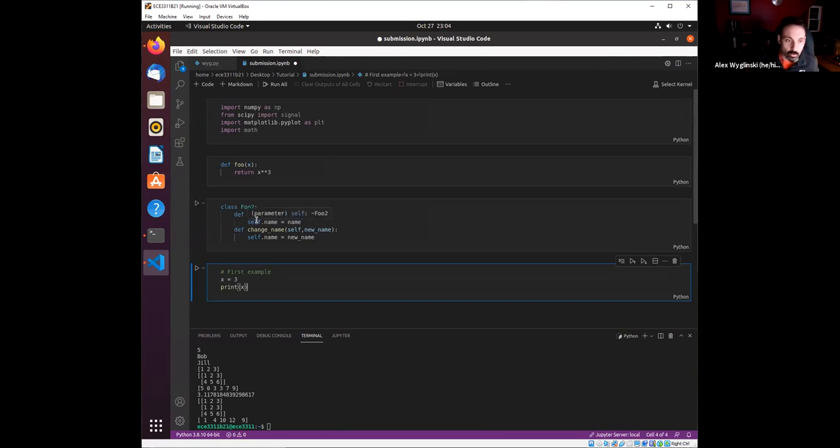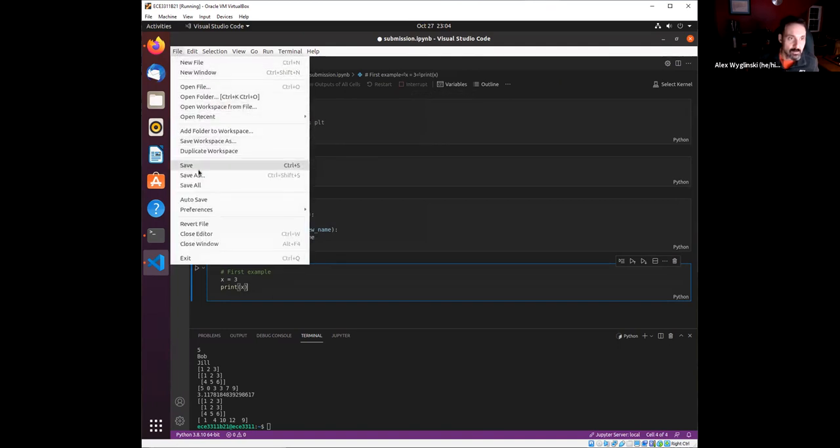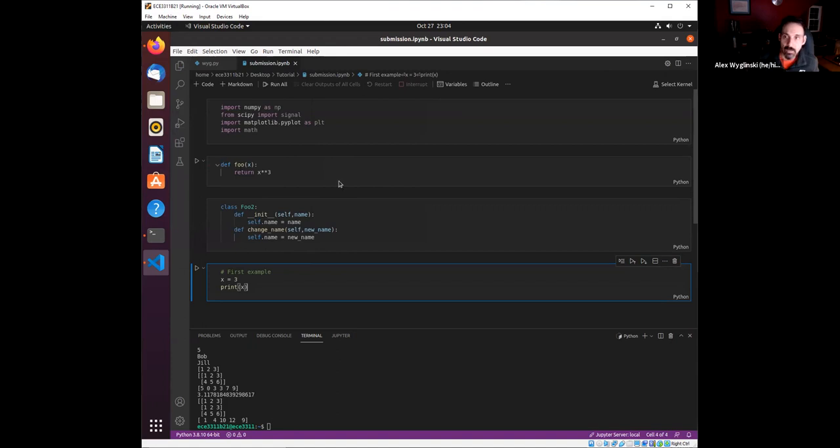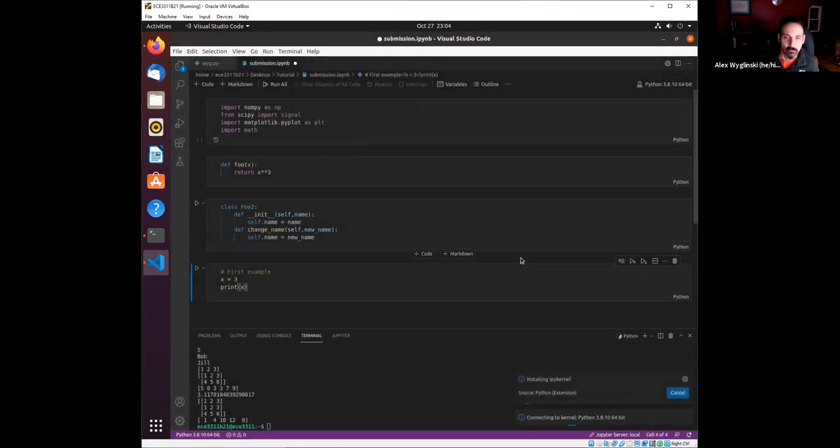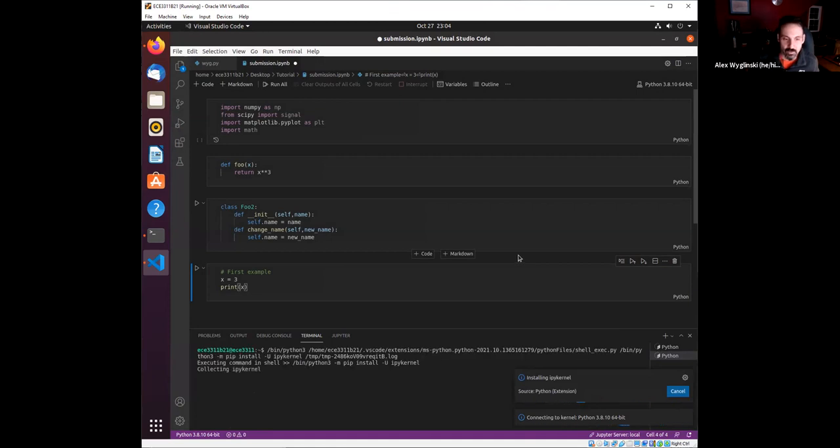And what's really cool is the following. Let's say I save this and I begin running it. I can run the first thing, and I can literally run snippet after snippet after snippet. I have to choose which Python environment. Then it asks to install. That's what I like about VS Code: if you don't have it, it's going to install for you.